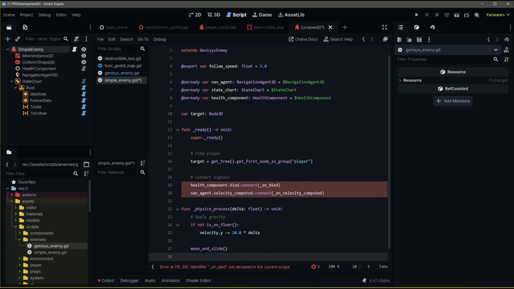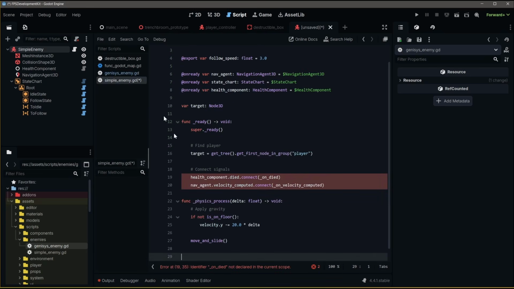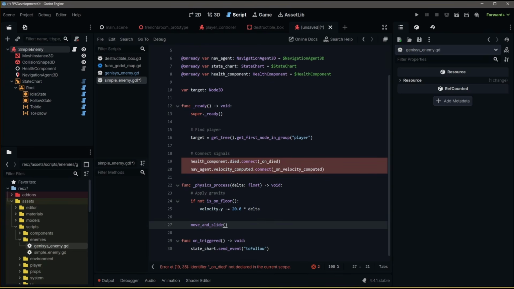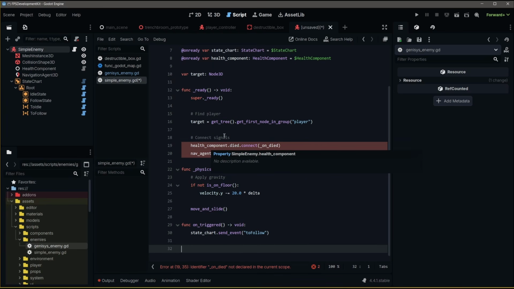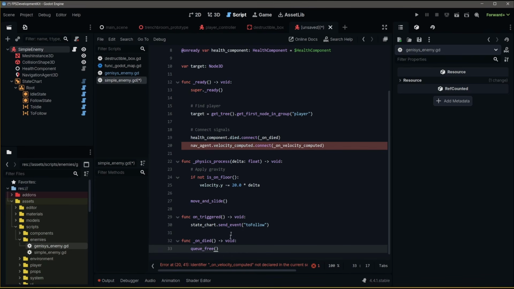All right, now if you remember within the base script, we had an onTriggered function, which didn't have anything in it, but we can overwrite that. So let's add our own onTriggered function for this simple enemy. And in this case, whenever we trigger, we want to go to our StateChart and send the event to follow, and that's going to make us go to our follow state. Let's also clear up one of these errors up here, and we need an onDied function. So let's do onDied, and if we die, then let's just get rid of it.